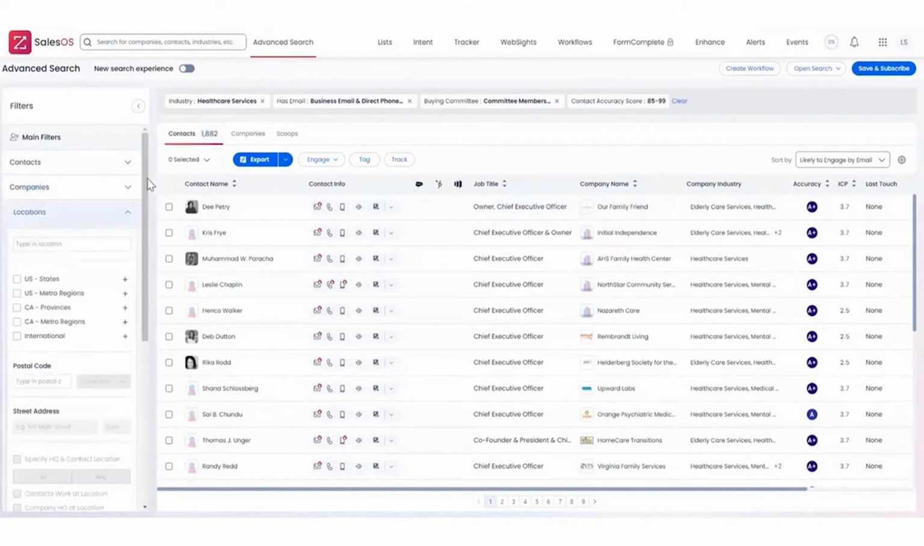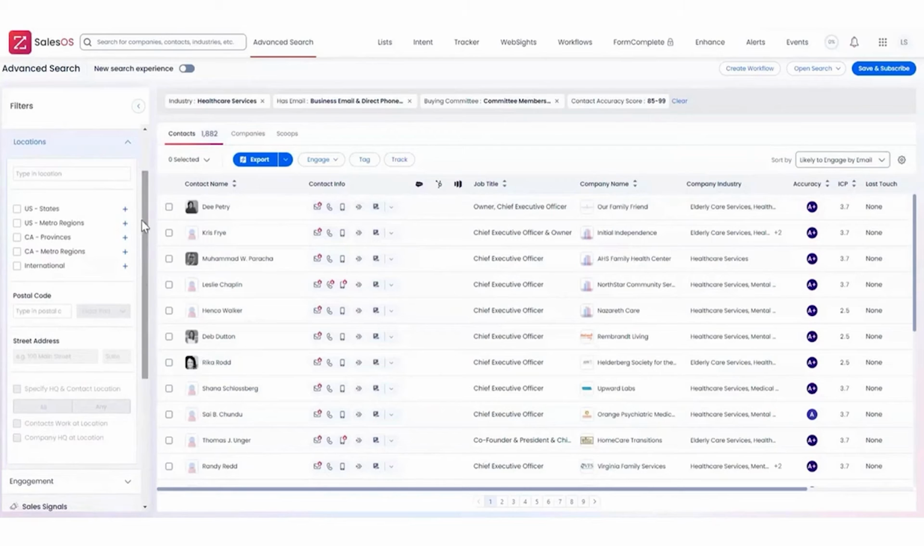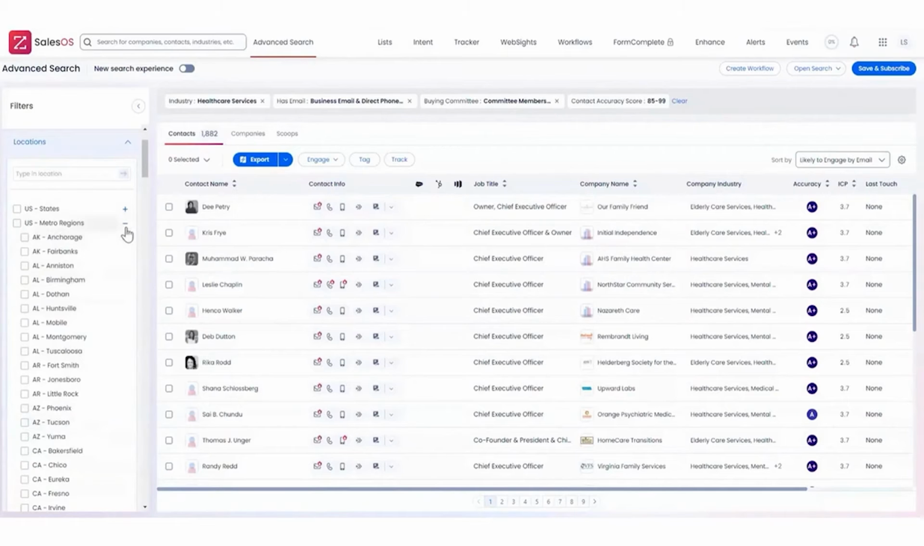So locations is a fairly self-explanatory filter. We will be coming back and using this as a little bit of a cheat code to refine your guys' prospect list with intent. Just remember the specify HQ and contact location filter. We will hit on that in a little bit. Otherwise, you guys can use this search bar to type in a location, or you have your US state, metro regions. If you guys work out of territories, you can apply those as well.